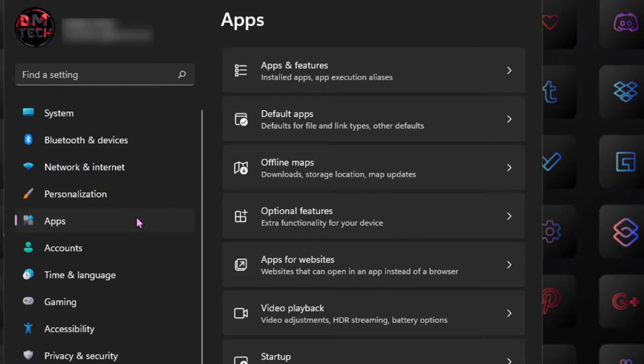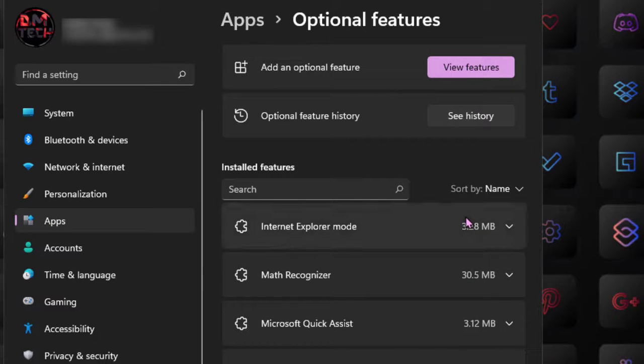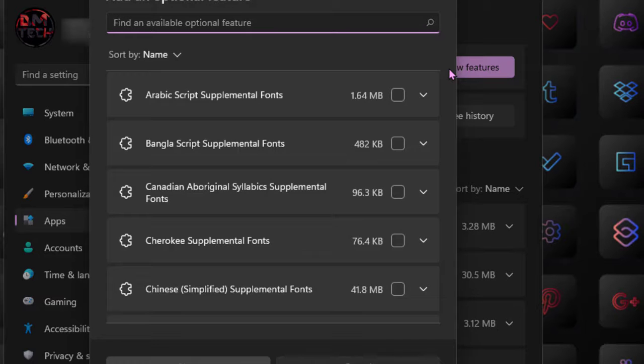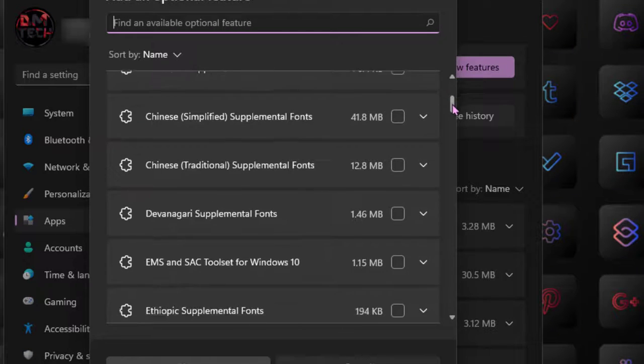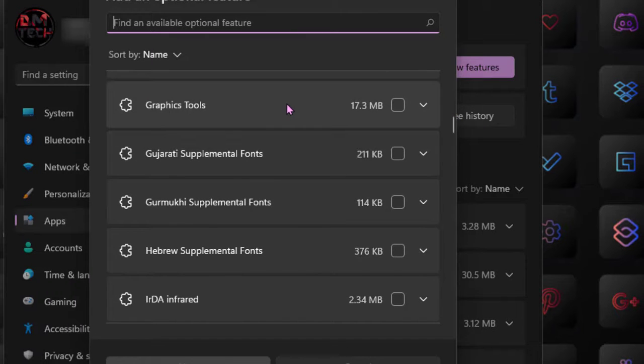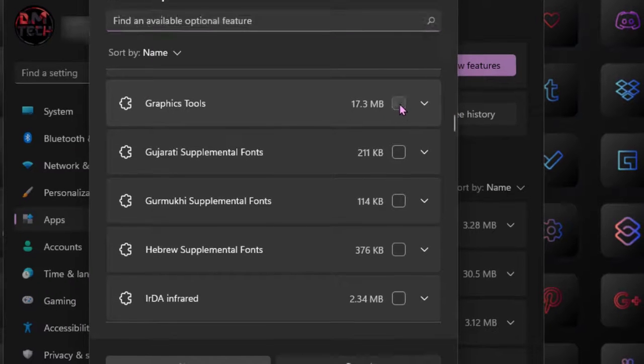Inside the apps, select optional features. Click on add an optional feature. Search for graphics tools. Check this box and then click Next.